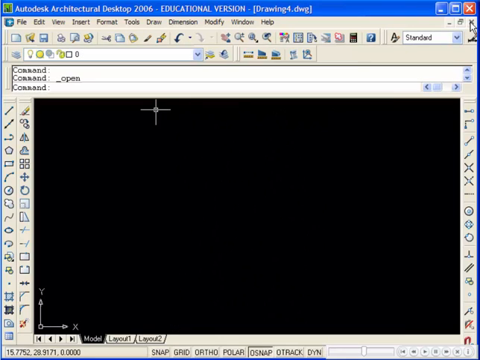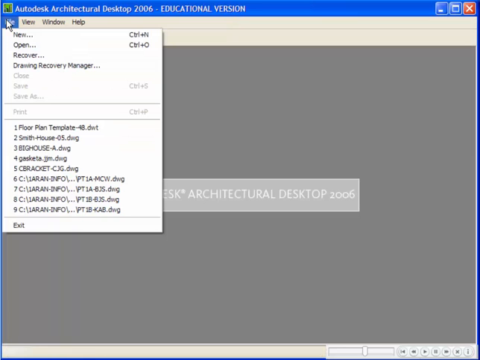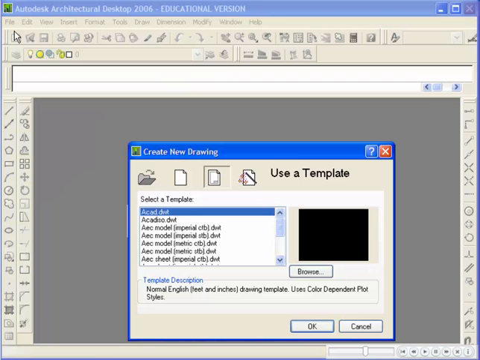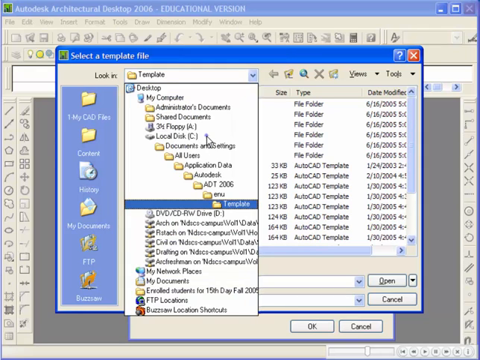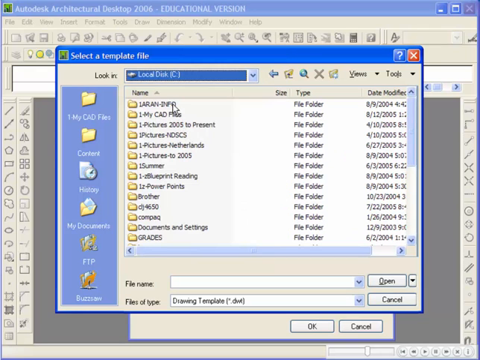I can close this file, and I have another drawing open, Drawing 4. I'm just going to close that also. And then I'm going to go to File, New, and I'm going to say Use a Template, so that's already picked or selected right there. I'm going to browse to find the file that I was working with.